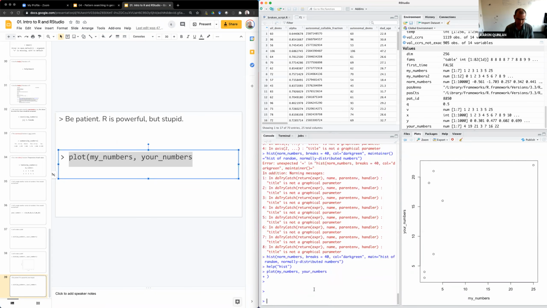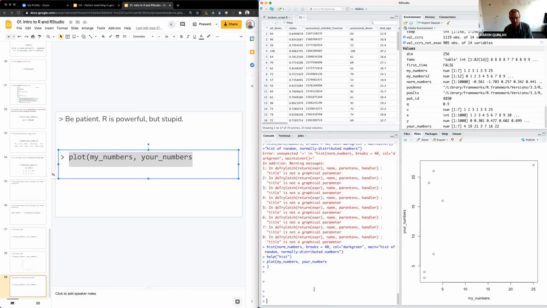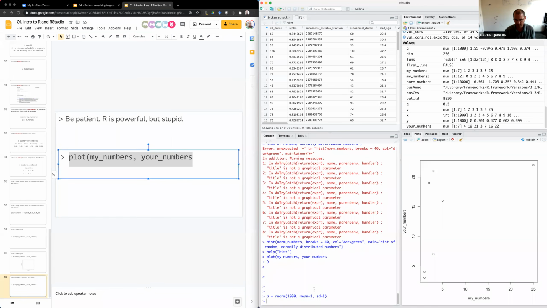The way I would do this, it's kind of a hack, but I'll show it to you. So we're going to generate random numbers. We're going to create 1,000 random numbers with a mean of 1 and a standard deviation of 1. And I'm going to call this A. That's our random number set A. And I'm going to create another 1,000 numbers with mean 10, same standard deviation. I'm going to call that B.